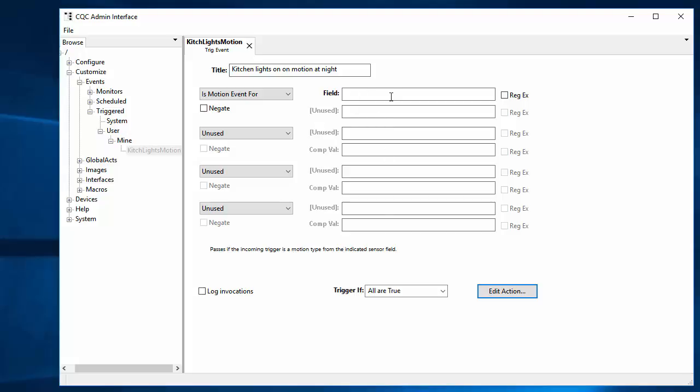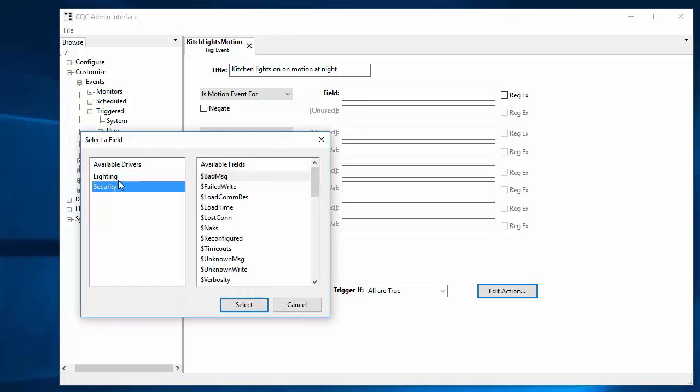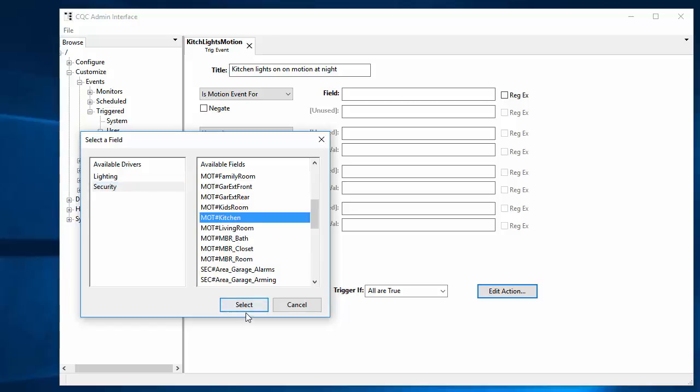And this one wants a field. As is generally the case within CQC, you can just right click and insert things interactively. So right click and hit insert field. And let's go to the security driver, and let's pick the motion sensor, and they're all here at the top. Motion, start with mote, and we'll select kitchen.